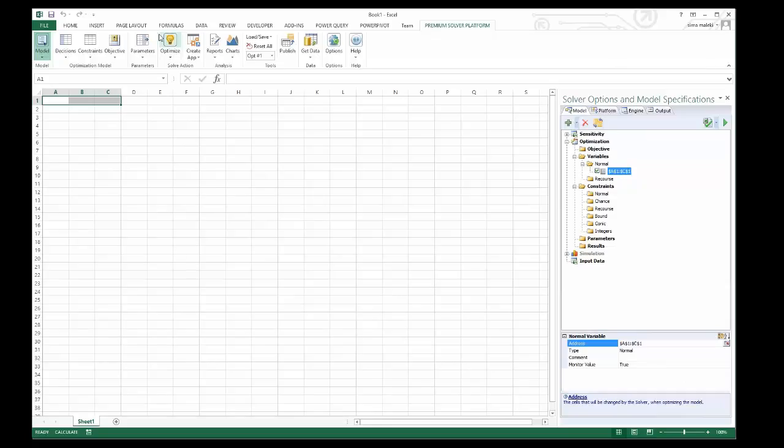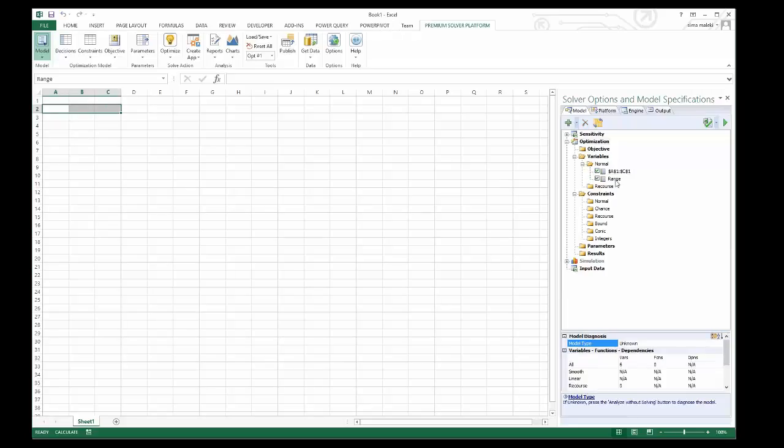Now I want to add A2 through C2 and give them a name. For example, I would call them range. Okay, and click enter. So now they have the name range for this row. And then I want to define them as decisions. So I would select those 3 cells and click on Decision. Now you can see that range is added under variables in the task pane. So our products recognize these name ranges and they're helpful to manage your large scale models.